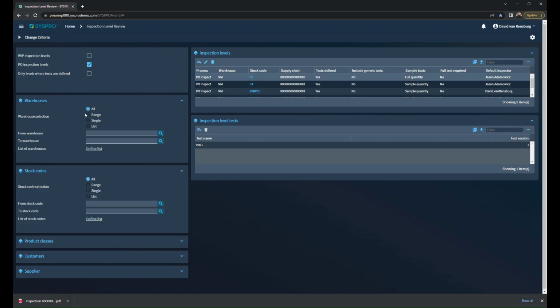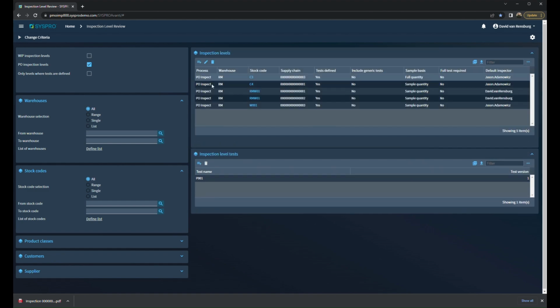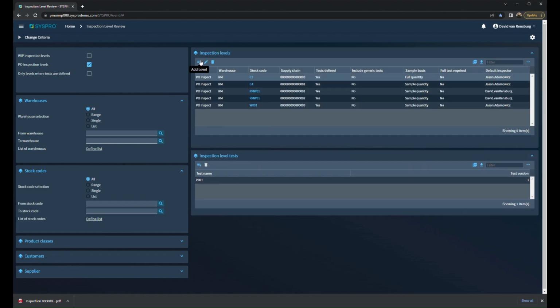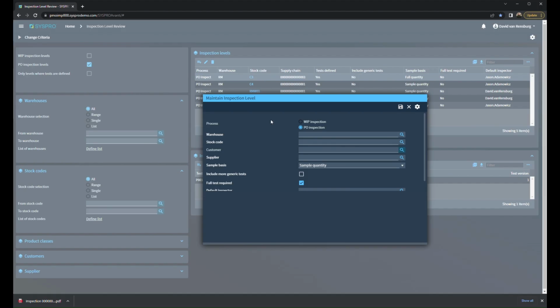Start our review. We'll add a level for process PO inspection, our raw material warehouse, our timber plank stock code, and for our supplier Hud & Sons.